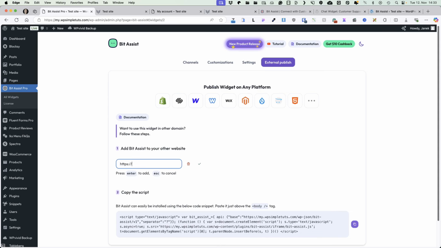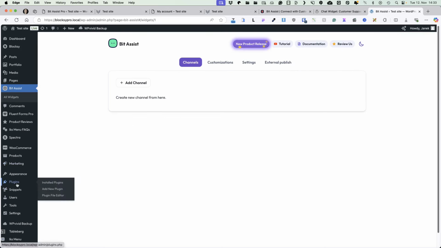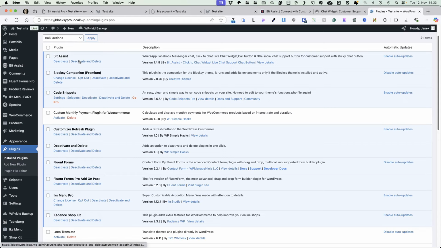I have one local site that is in my computer. Let's see whether it works. I'm going to add a domain that is allowed for this widget. Now I'm going to copy this code. I'm going to go to my other site, open up plugins. I'm going to deactivate Bit Assist here. I'm going to deactivate and delete.